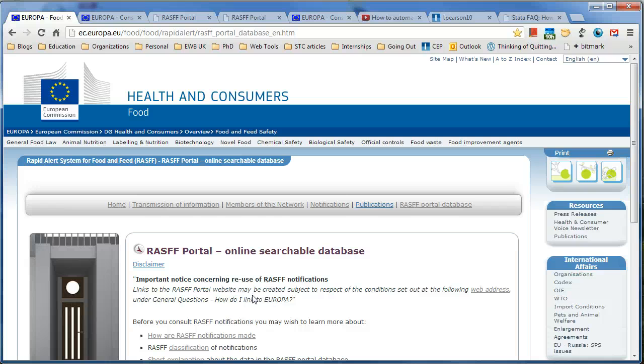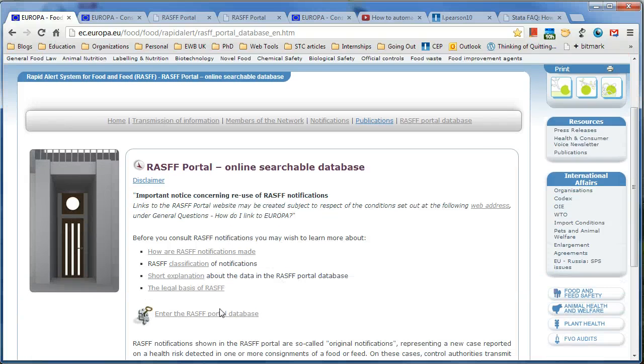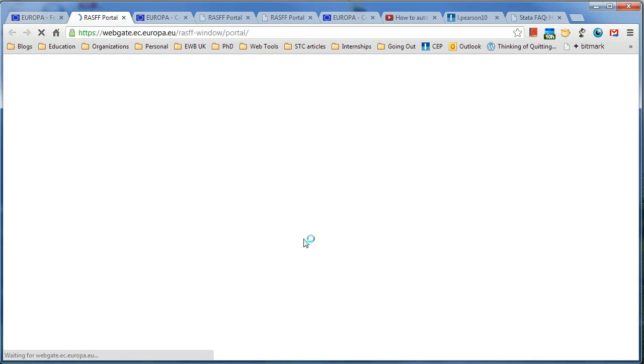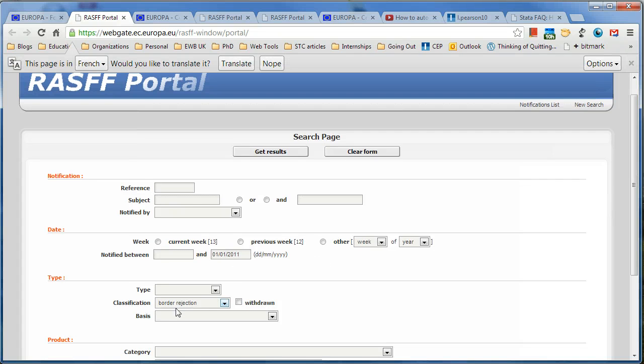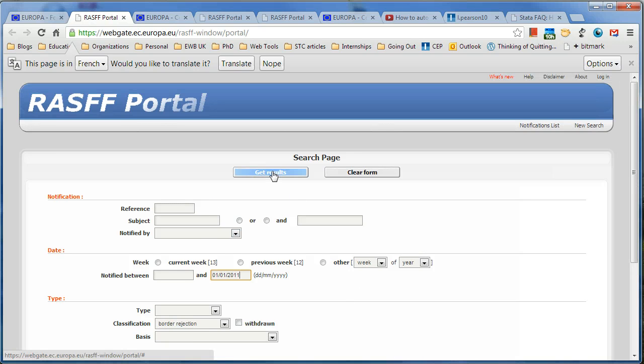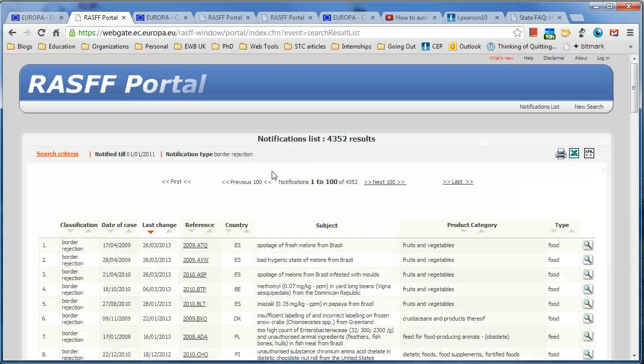First, we'll look at the RASFF because I think it's easier in many ways. So we'll click on the portal database, and then what we're interested in is border rejections, but it could be a variety of different things. And there's a limit on how much you can download, so I put in a date restriction because I think it's the easiest way to keep track of your segments of download to make sure you get the whole set of data. So click results.